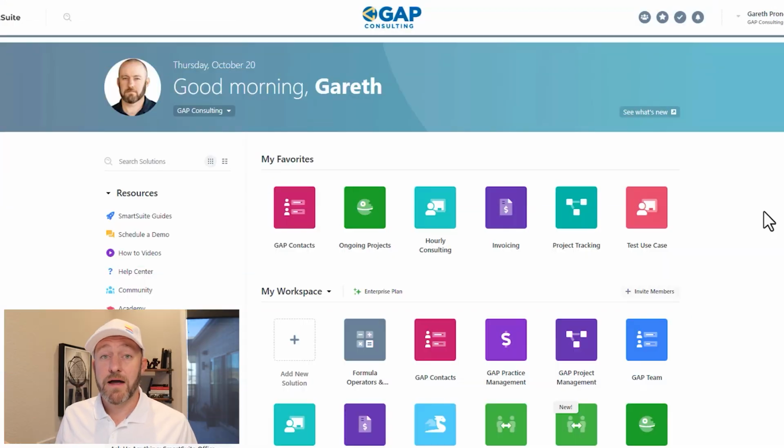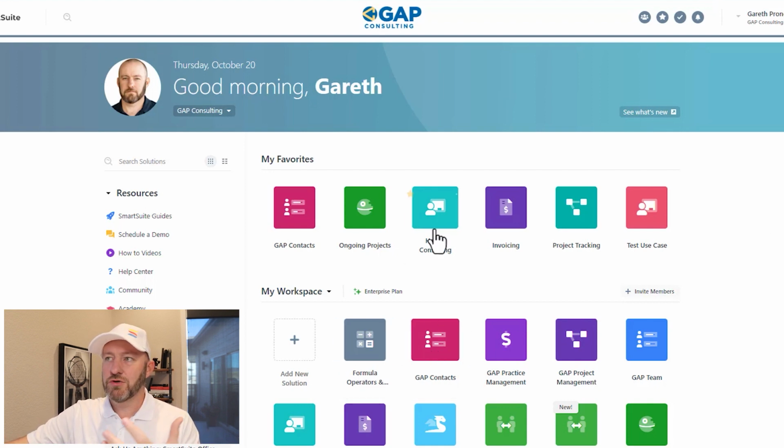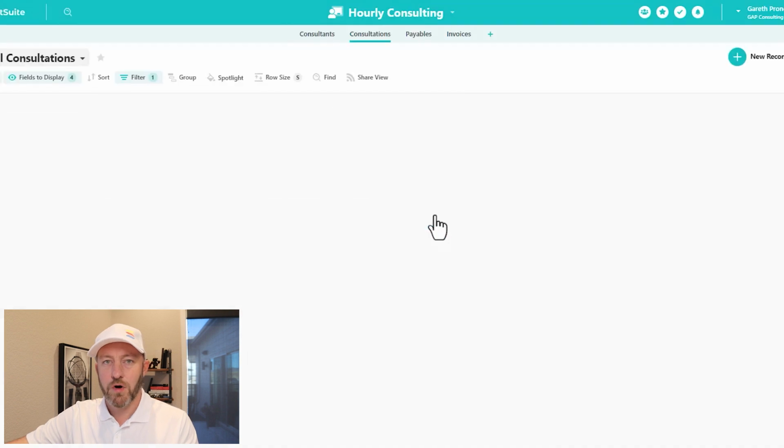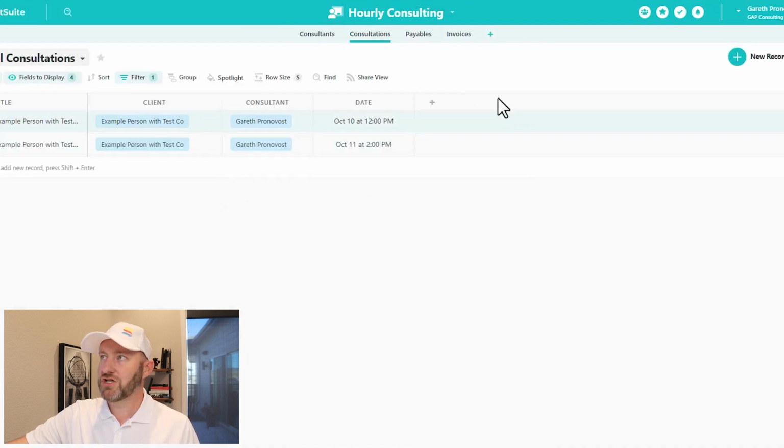In order to access My Work, log into your SmartSuite account to start. Here I am inside of mine. I can be inside of a solution in order to access My Work. Here I am inside of an example solution. And in the upper right corner, I have this checkbox and I can select My Work.